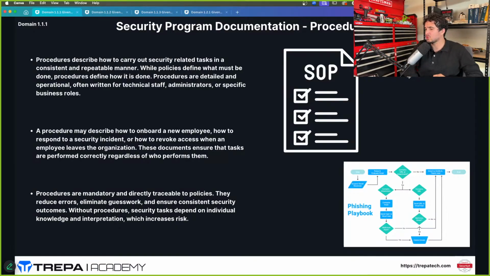So procedures describe how to carry out security-related tasks in a consistent and repeatable manner. So policies define what must be done. Procedures define how it is done. So maybe in our AUP, we have a policy that says, okay, this user took sensitive data, whatever that sensitive data is, PII, PHI, credit card information, whatever. Well, if it's credit card information, that's a little bit more drastic, but whatever it is, and they accidentally put it on their personal Dropbox.